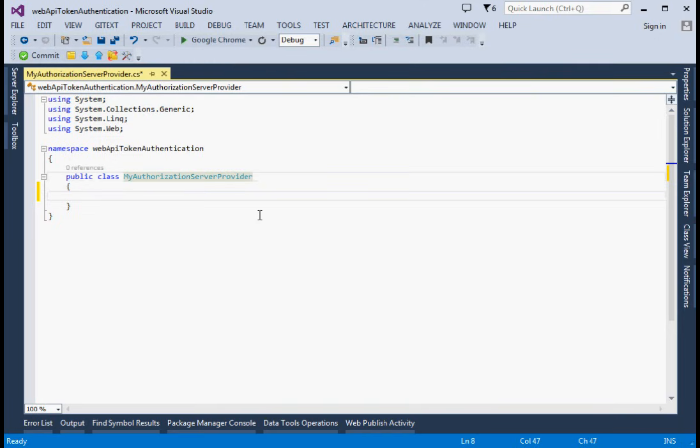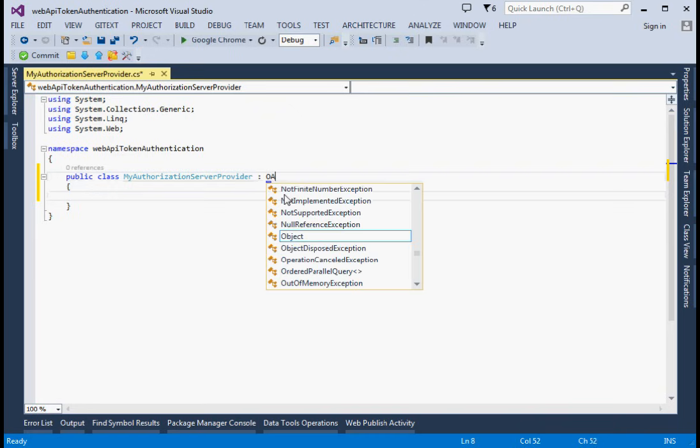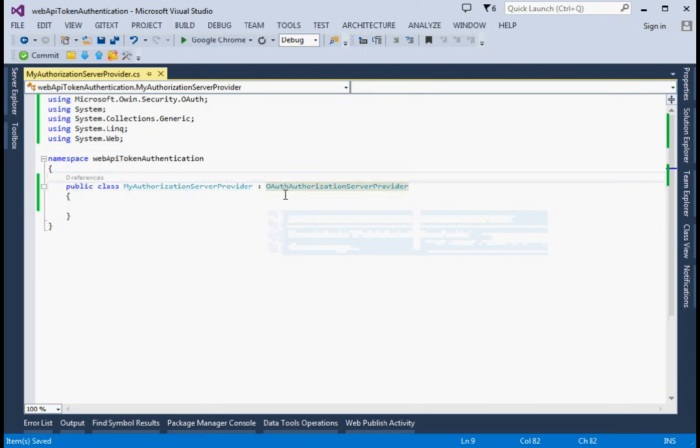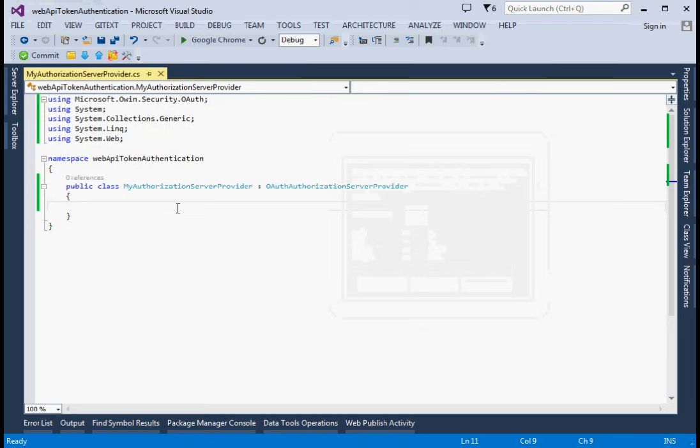My class name is MyAuthorizationServerProvider. Here I will inherit one class, OAuthAuthorizationServerProvider. In this class I will override two methods from the OAuthAuthorizationServerProvider class. One is ValidateClientAuthentication and the second one is GrantResourceOwnerCredentials.